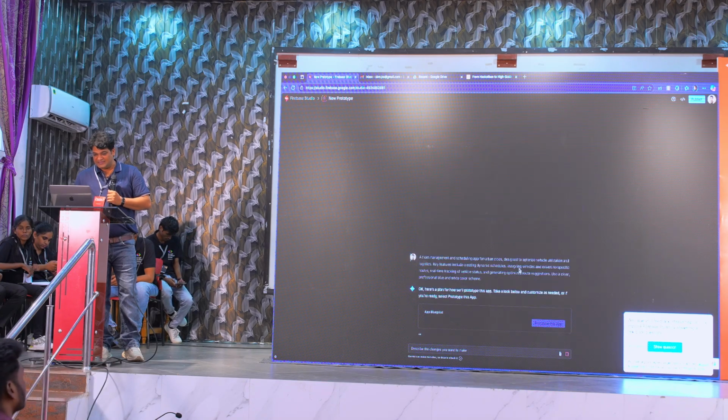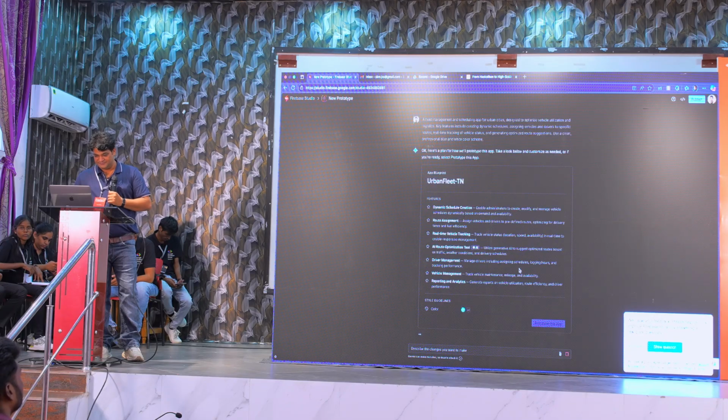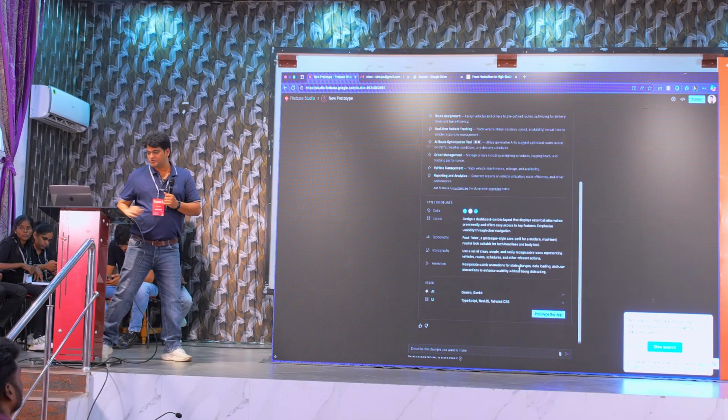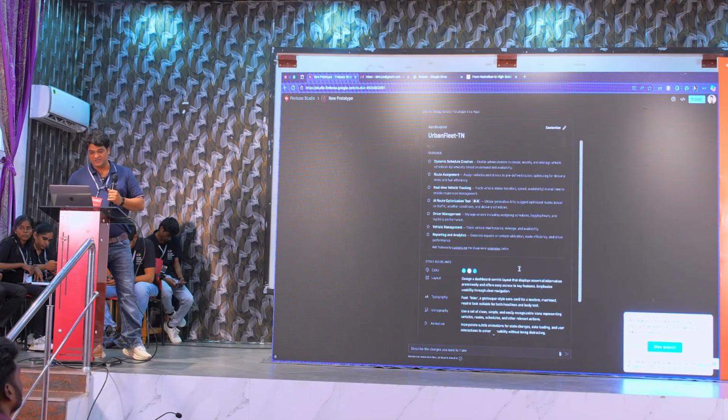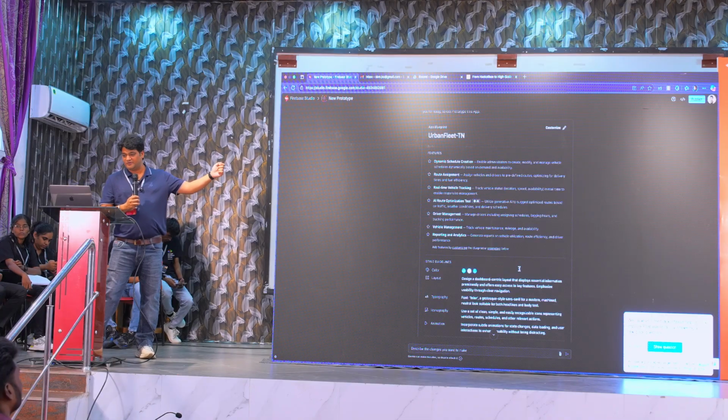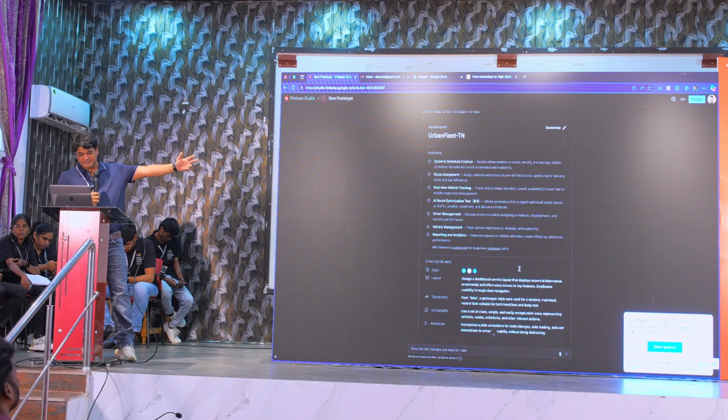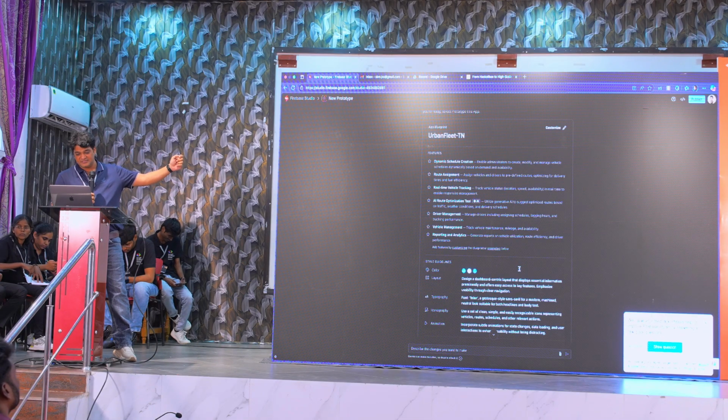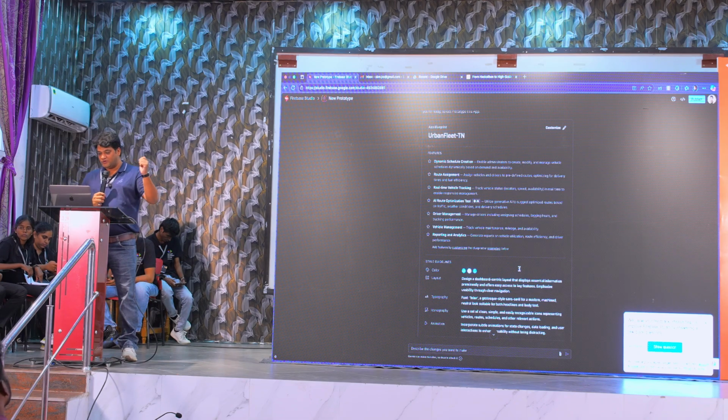And then you can see what things are going to happen in the background. The features are going to be added over there. The first feature is dynamic schedule creation, then route assignment, real-time vehicle tracking, then an AI route optimization tool.